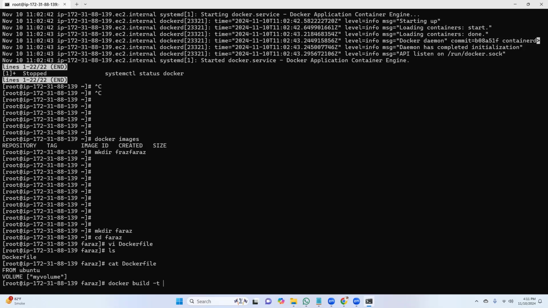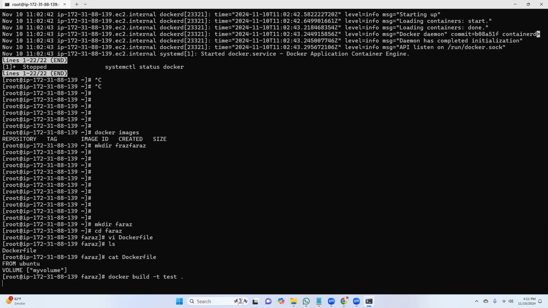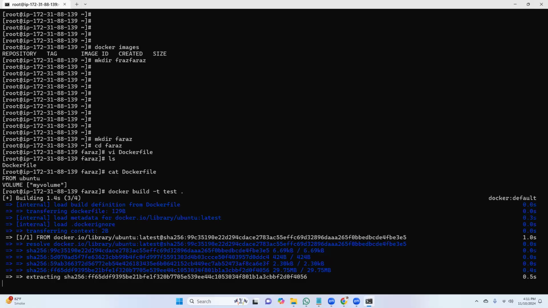This is the image name which you want to give to the new image, so any name, yeah, test. Then space and then dot is very important. Without dot it will not create. Remember this: whenever you build the image, docker build -t image name and dot. Now you can see the image is created.